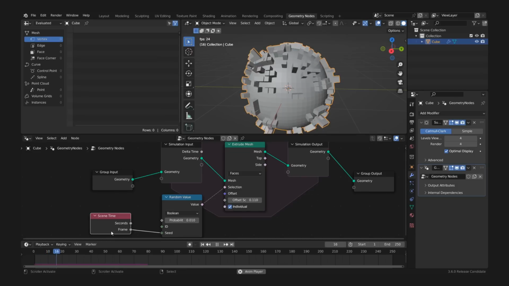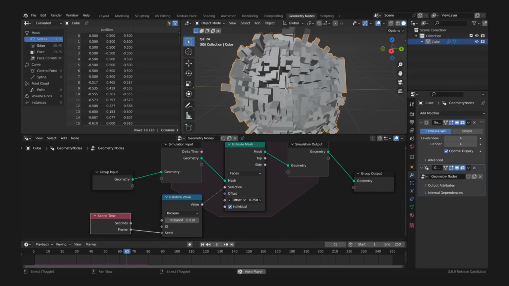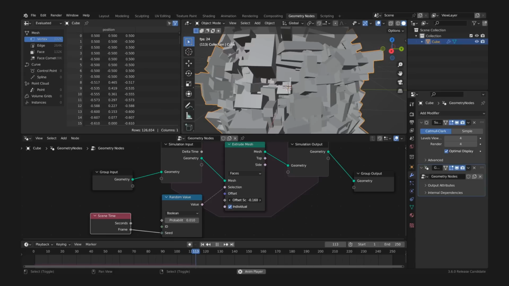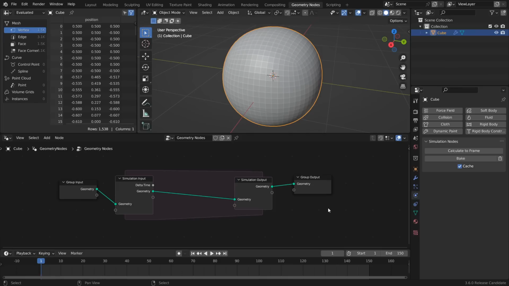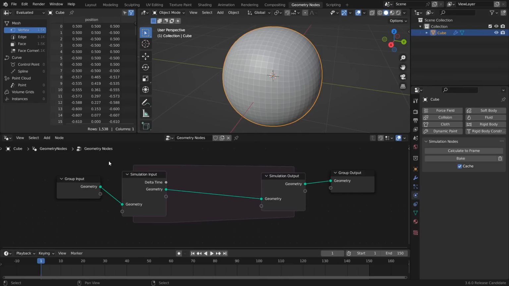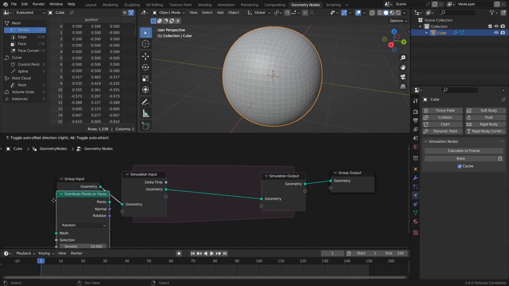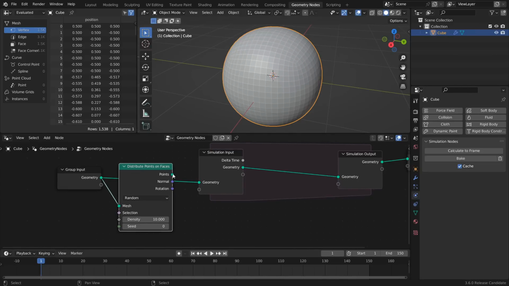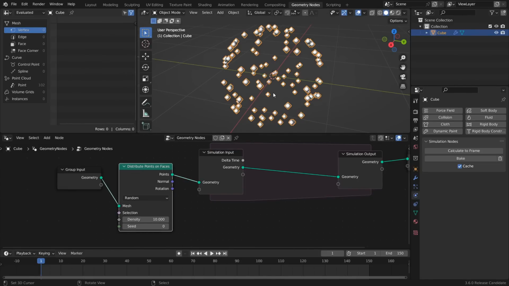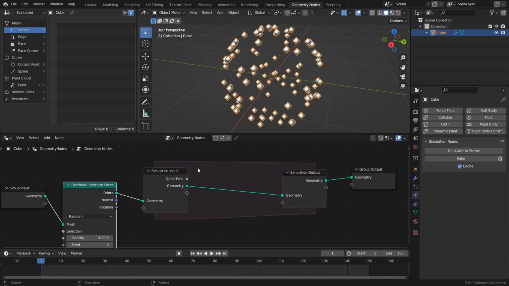Note, by the way, how what I've shown so far isn't exactly a physics simulation. The use cases for simulation nodes really go much further than what we classically have as a simulation in Blender. First off, let's just create a whole bunch of points, and for that I use the Distribute Points on Faces node. With that, we can just create a bunch of points on the input geometry from the base mesh. And these points we then feed into the simulation.